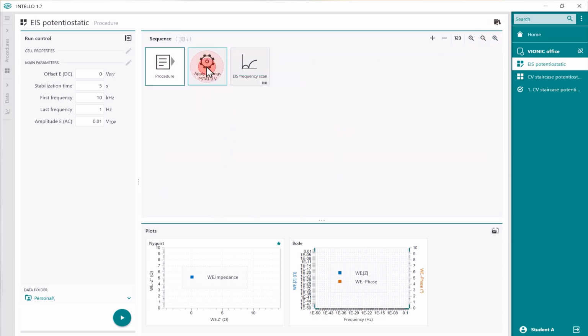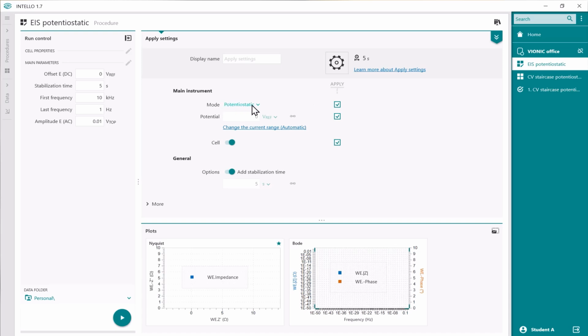In the apply settings command, you can switch between potentiostatic and galvanostatic. You can set the cell on or off. You can set a potential. So there's no separate set cell and apply settings command needed anymore inside of the procedure. Everything is included in the apply settings command.